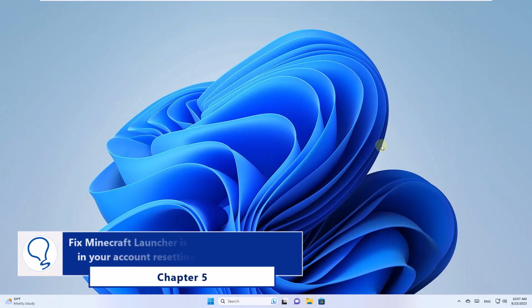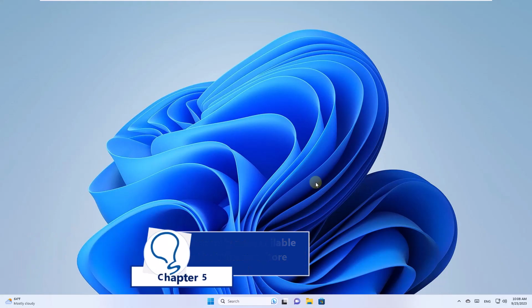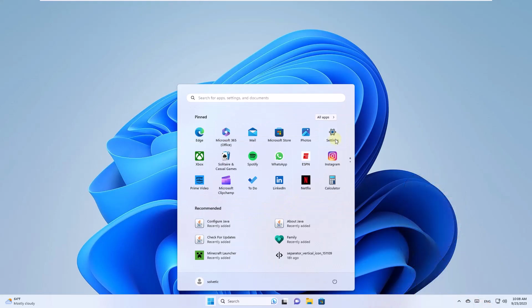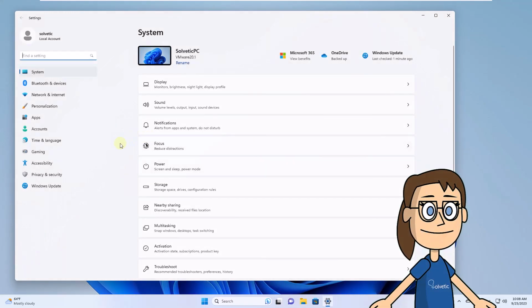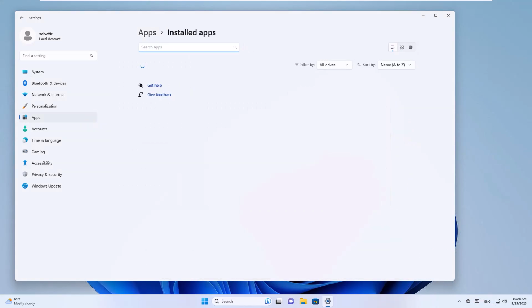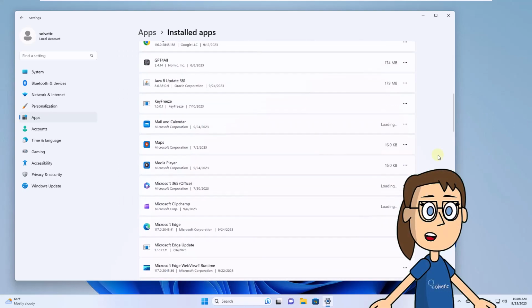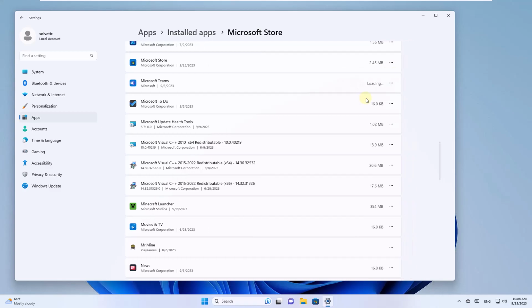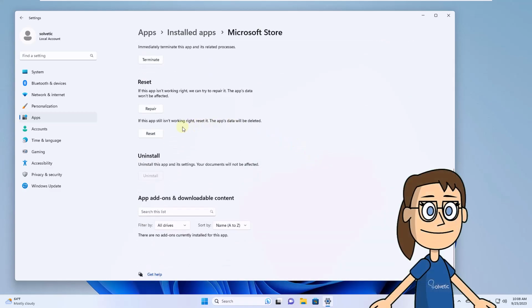Chapter 5. Fix Minecraft Launcher is currently not available in your account resetting the WindowsStore. To start, click on the Start menu, then click on Settings. Now go to Apps. Here, click on Installed Apps. Then, click on the Microsoft Store context menu. Click on Advanced Options. After this, click Reset. You must confirm this process. He hopes the store will be restored.